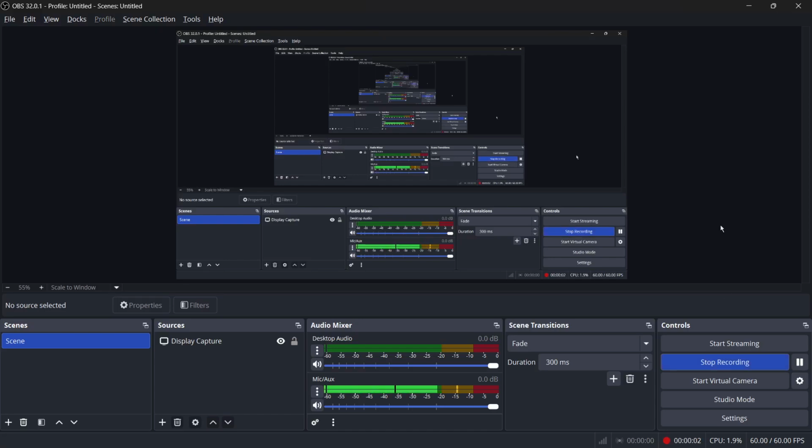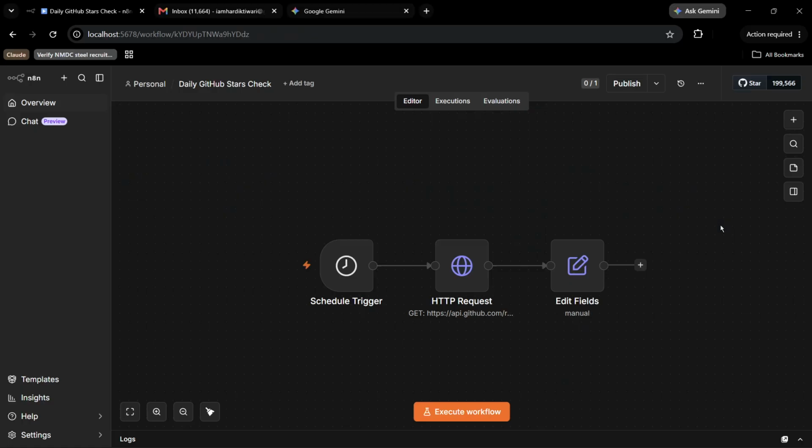How to save execution process in your n8n workflow. So hey guys, welcome to this tutorial. In this tutorial, I'm going to show you how you can save your execution process in your n8n workflow.